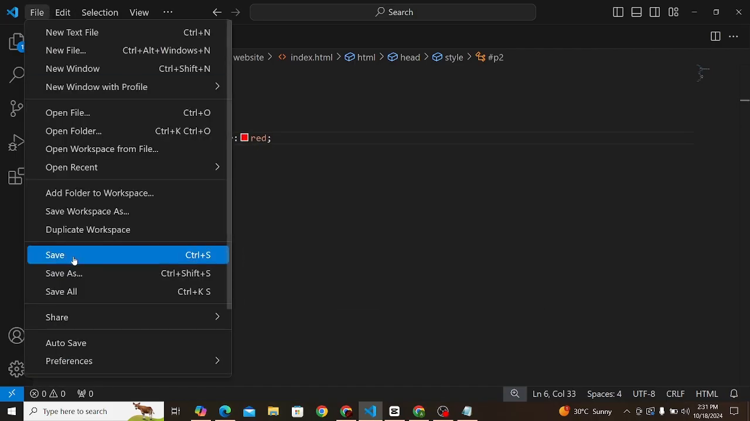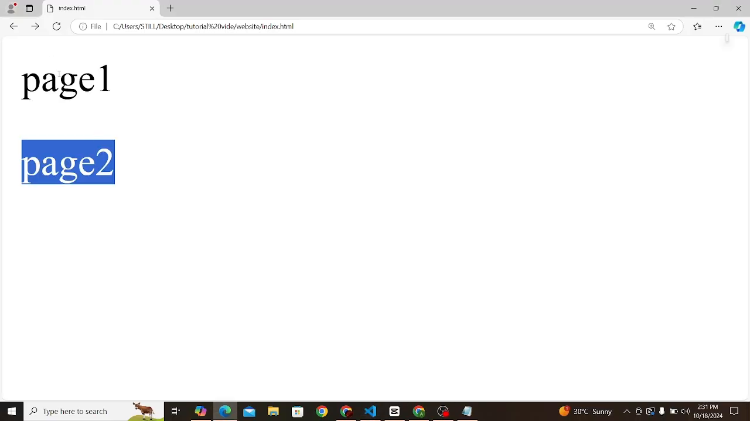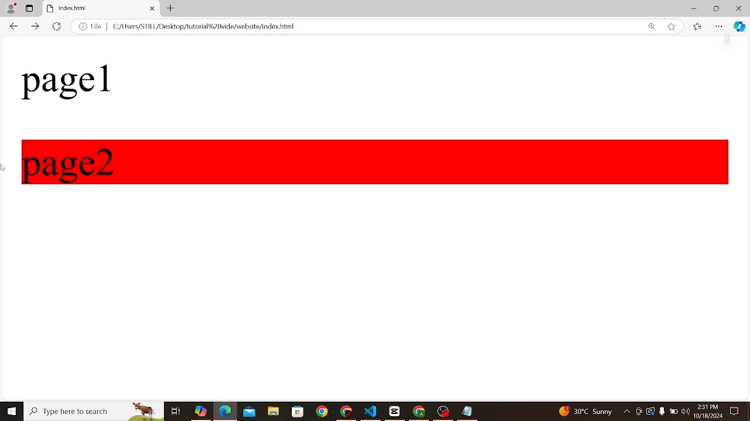Now let's save it. Now let's open our browser. Now let's see what happened when we refresh our browser. You will see that our paragraph 2 will change. So now let's refresh. You could see that our paragraph 2 has a box with a red background.